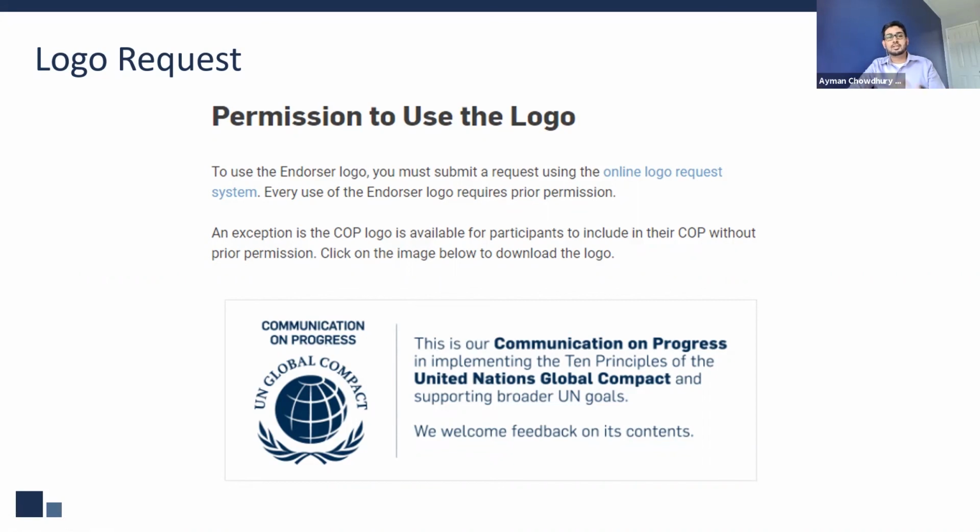So let's say your organization does not have any standalone sustainability report, and you just want to create a COP report and you want to highlight this logo there. This is the logo you can use. And for this one, you do not need to ask for UN Global Compact's permission. This is available on the website. Just download it and publish it on your report.